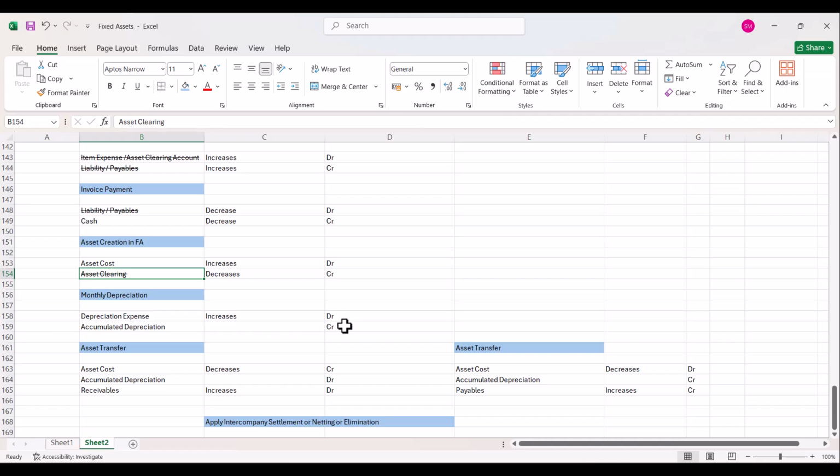When we perform the asset transfer, the accumulated depreciation account will be debited. So these two will knock off each other. And asset cost will be credited, whereas when the asset was created, it was debited. And these two will knock off each other. Now, there is a receivable. This is an intercompany entry that got created.